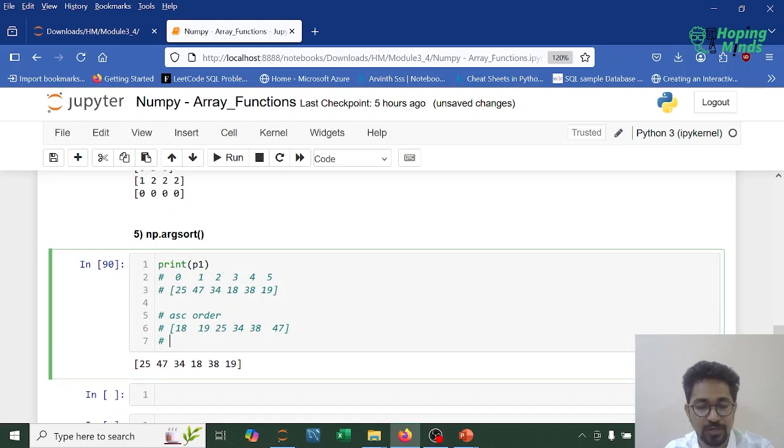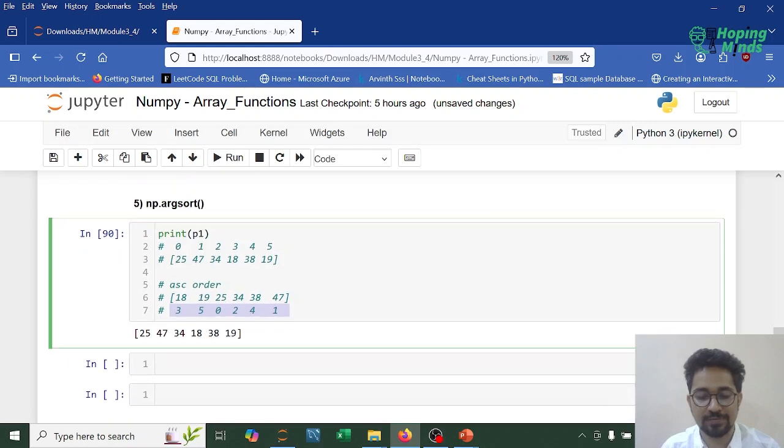So if I were to arrange the indexes now, 18 is at index 3, 19 is at index 5, 25 is at index 0, 34 is at index 2, 38 is at index 4, and 47 is at index 1. So when I'm arranging the elements in ascending order, what is the shift in the index? All right, so this is the order that we are getting.